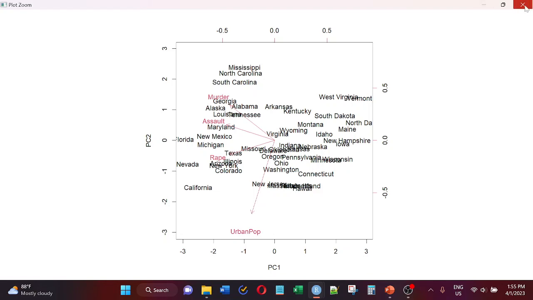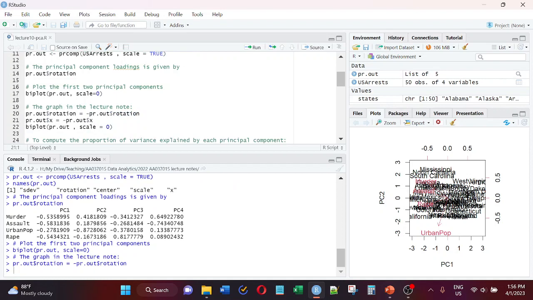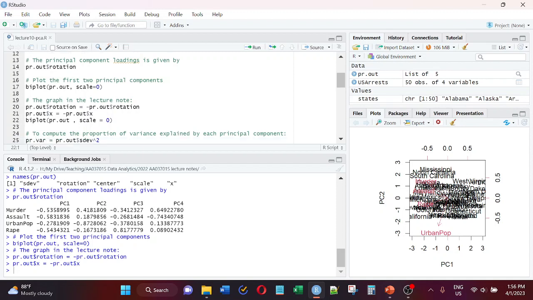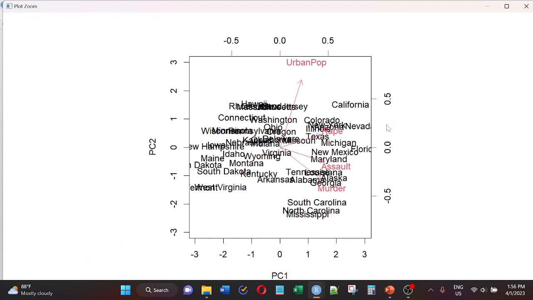So let me get the graph exactly like in the lecture notes. We just change the sign from positive to negative. So that is what I'm going to do now. First I change the rotation to be the negative of rotation, and then the value of x is also the inverse sign of the value of x, and then we do the same biplot, and you can see that this is exactly the biplot that we had in the lecture notes.